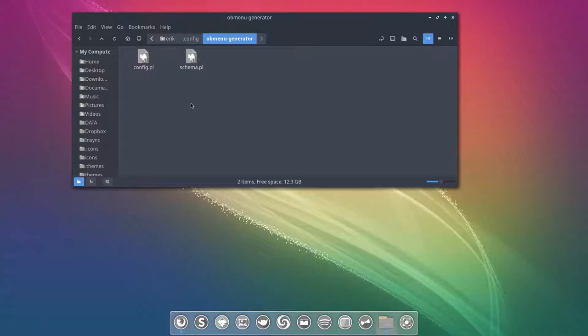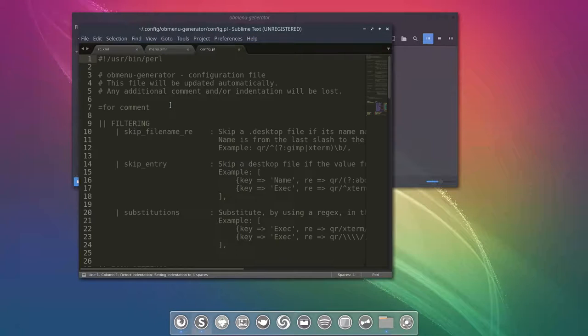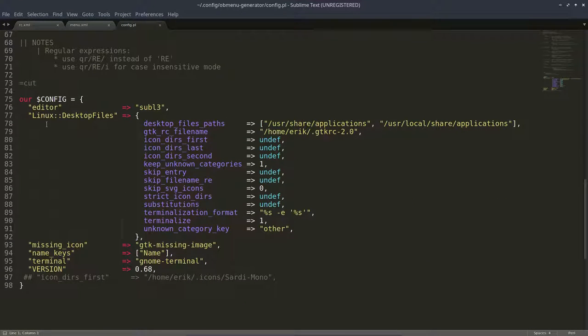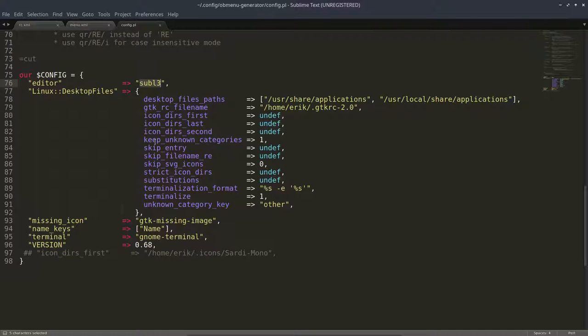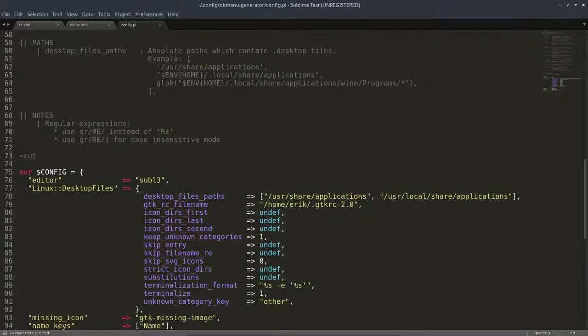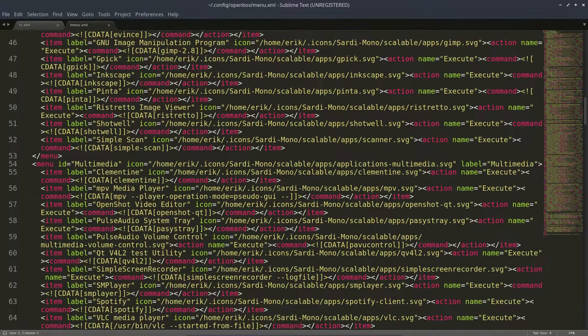generator. If we go inside here, I took the time to analyze this Perl code, and what does it say? The most important things I've changed are, I don't want Genie as my editor, I want Sublime 3 as my editor. That's something I've changed. And I've told that the terminal should be GNOME terminal, which is now the transparent GNOME terminal. Correct me if I'm wrong, but I think that's it.